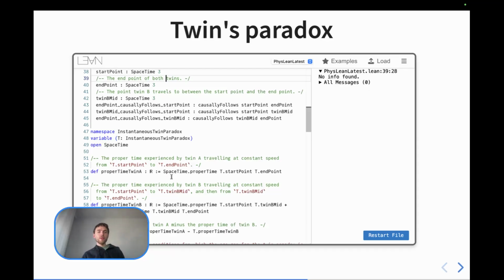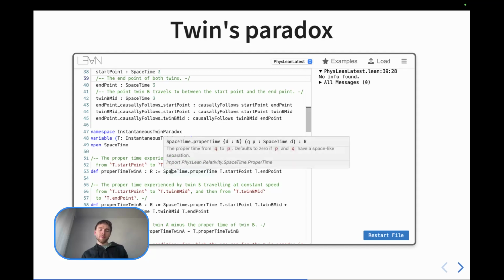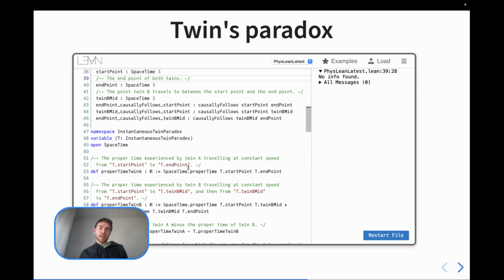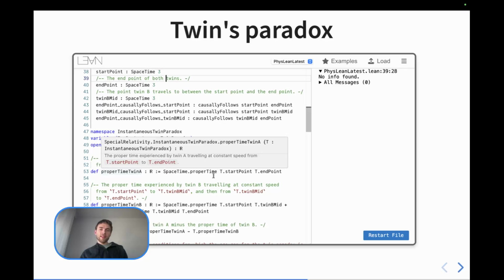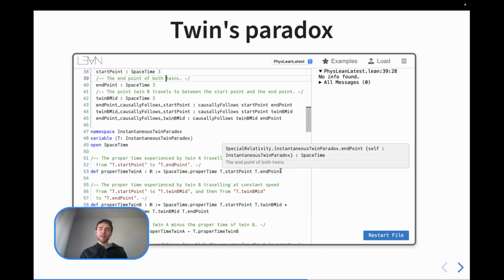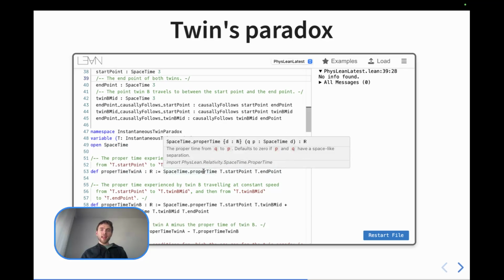And this is defined using a generic function that we have in PhysLean called proper time, and this is just opening the namespace of proper time in spacetime. So the proper time that twin A experiences is the proper time between the start point and the end point. And we can hover over that, and it will tell us that this function gives us the proper time.